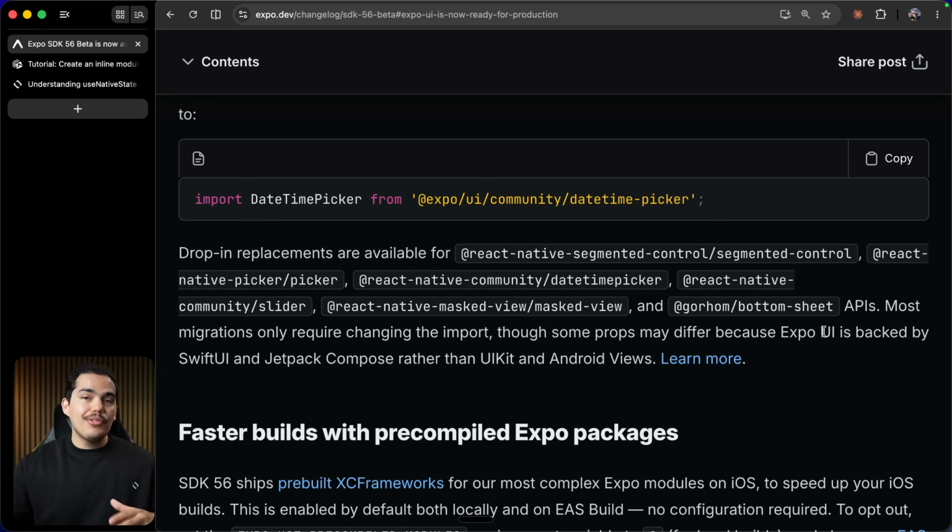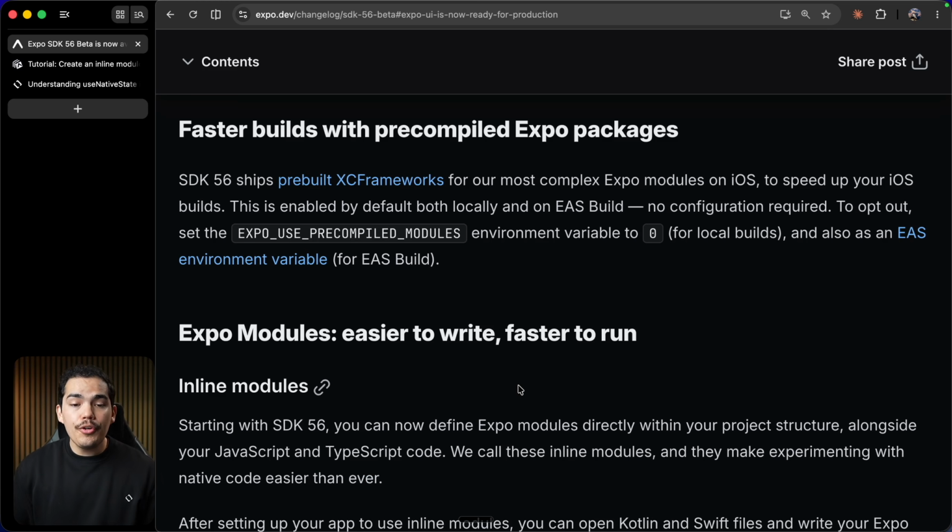Honestly, this is great. Some of the React Native community packages are not very well maintained. And you can trust that Expo is going to keep maintaining and improving Expo UI in the future, and this also removes packages and extra dependencies from your application, which can cause your application to break when you try to upgrade. In other news, faster builds with precompiled Expo packages.